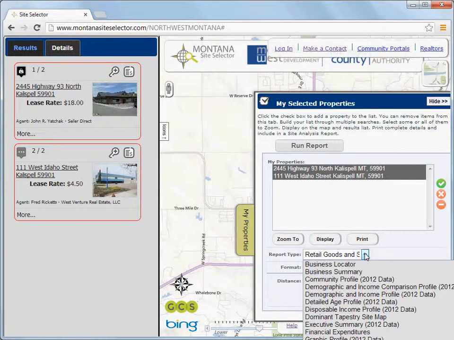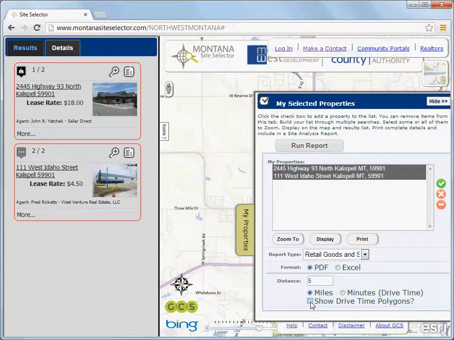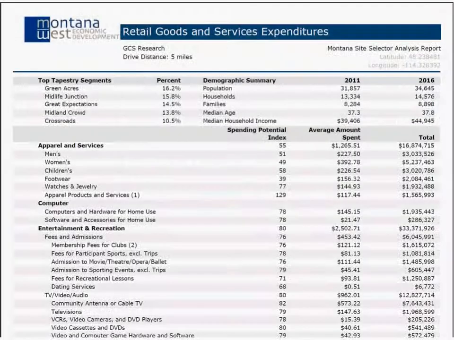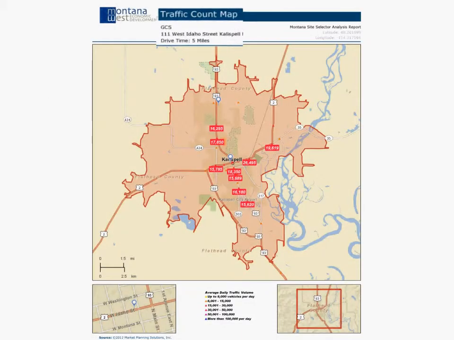We can compare the retail spending potential of households within a 5-mile radius of each location. This represents the amount spent on retail goods relative to the national average of 100. We'll also want to know how many cars drive by each of these locations every day.